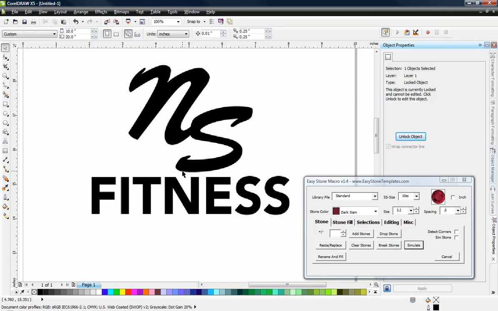Now, we do not have a vector version of this, and most of the time when we're working with our customers, we're not going to. So we're going to have to just use what we have. There are a variety of ways to tackle any particular project, but we're going to show you one technique that requires the least amount of knowledge. When you're first starting out with CorelDRAW and EasyStone, we're going to walk you through basic techniques. I've got a problem, I need to create a Rhinestone design for this, and we'll show you the most basic technique, without requiring a whole lot of knowledge.